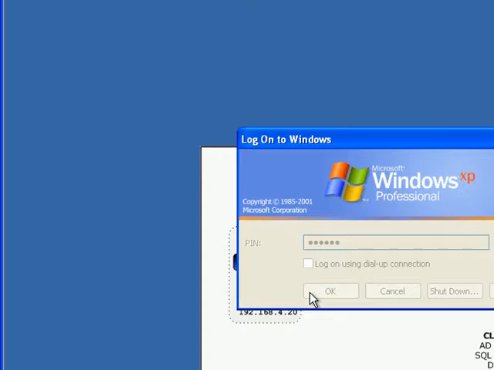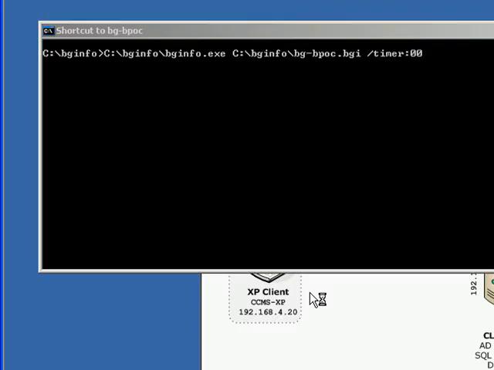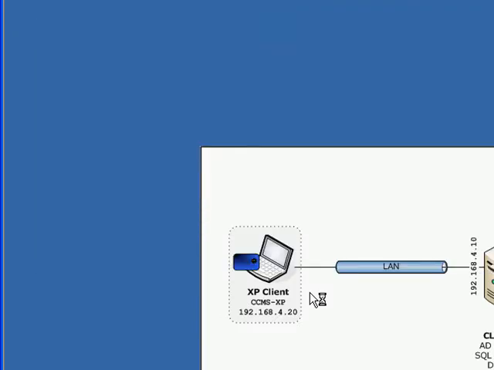And there we have it. Jack has successfully logged into Windows using the smart card. Perhaps just demonstrate a couple more scenarios where you may want to use a smart card for authentication.